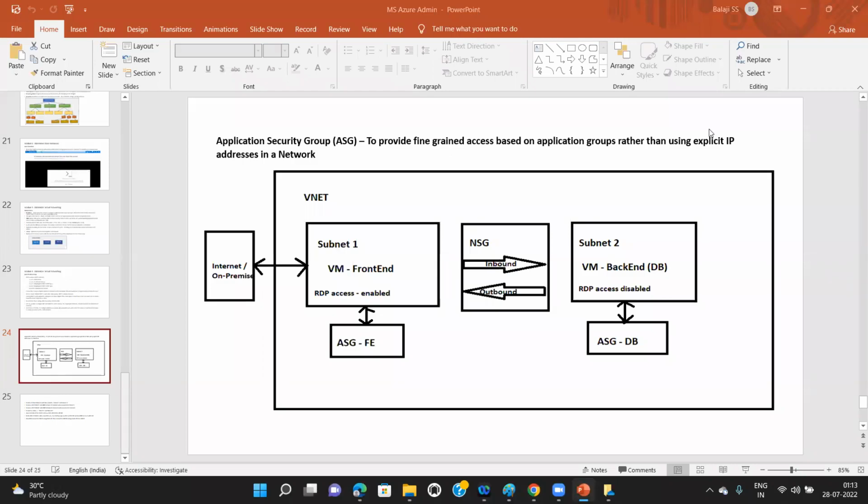Hello all. In this session, we are going to see what is application security group. Application security group is nothing but it enables us to group the resources based on the business purpose or based on the application, and then establish the connectivity based on that.